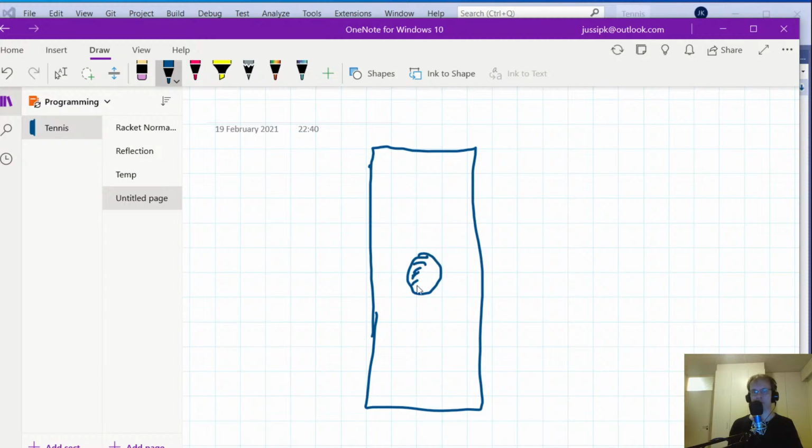So this is his hair. The player is like this, and his hand is kind of here. In this first situation we want the racket to be like this. So this position here is the position of the player, XY.